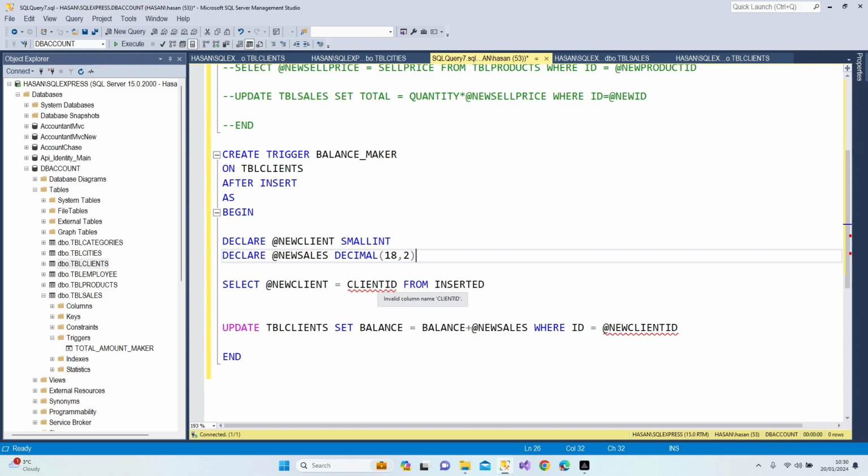All right, the problem is we are using TBL clients, right? I'm going to TBL sales again because I'm going to use my variables, everything on the sales table. I'm going to just update TBL clients. Okay. So why do we have here the object balance maker? Did I? Okay.